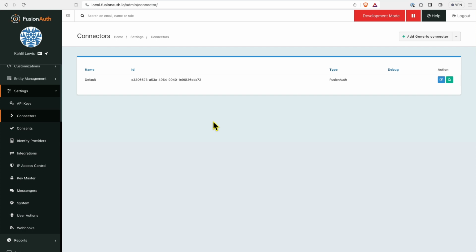There's different types of connectors that you can use within FusionAuth. For example, if you were using Active Directory, depending on the Active Directory that you are using, you potentially could use what's called an LDAP connector. But for most use cases, you're going to set up a generic connector. There's also the FusionAuth connector, and that's the default connector that's being used when there's no migration being completed.